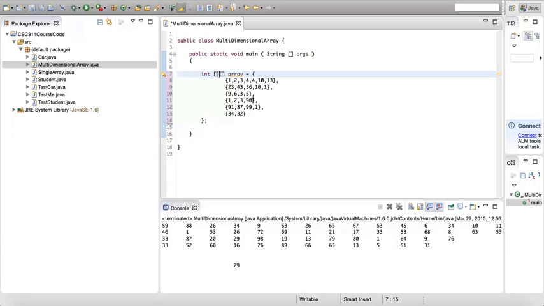Let me just reduce the numbers here. Remove this one. For instance, this is 3. And this one, for instance, add 1 here, 78, and remove 1 from here and put 1 here.